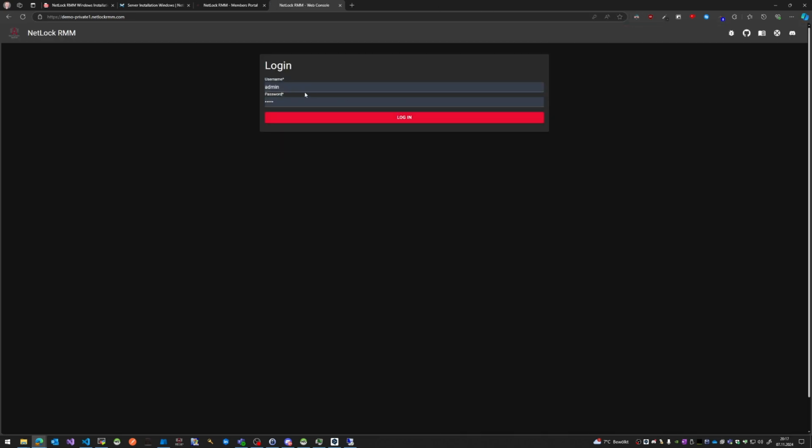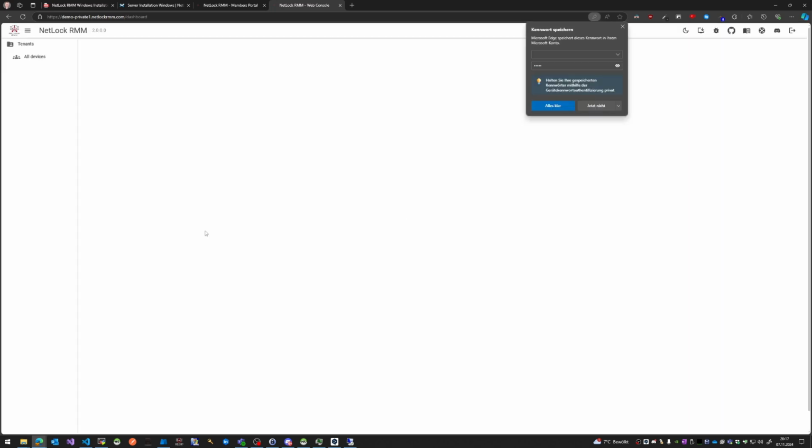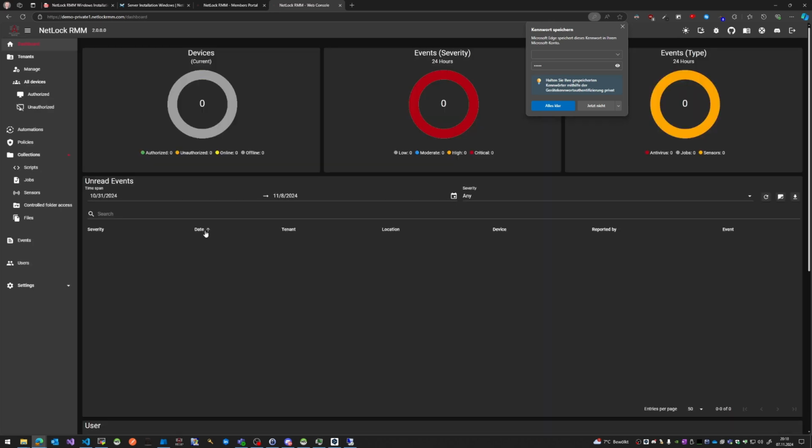What we need to do now is log in. Then we need to set a new password. I will just let it be the default password for this tutorial. Then after you set it, you need to log in again. So that's it. We are in our dashboard right now, and then we are going to the next configuration steps.